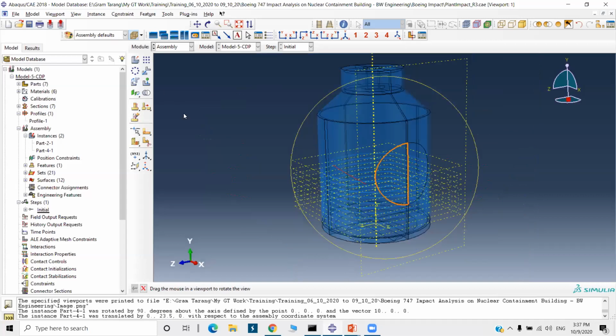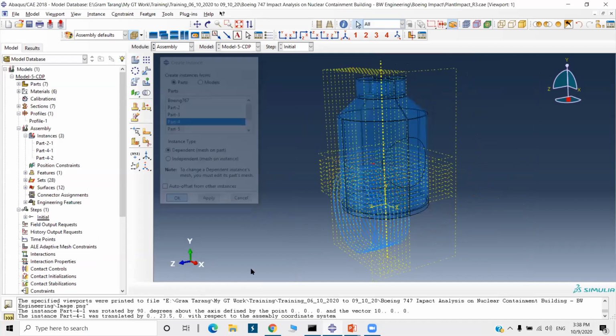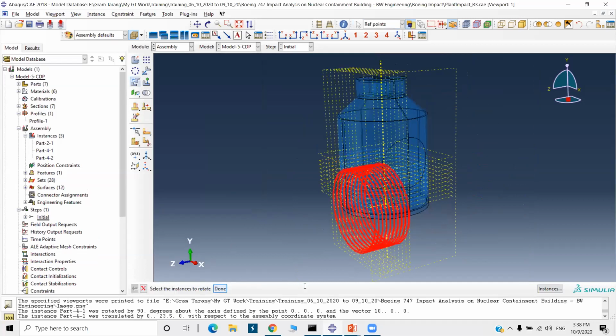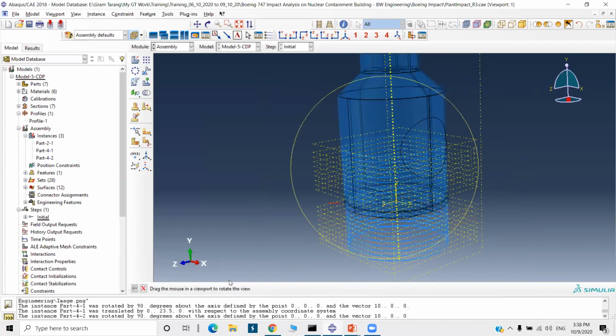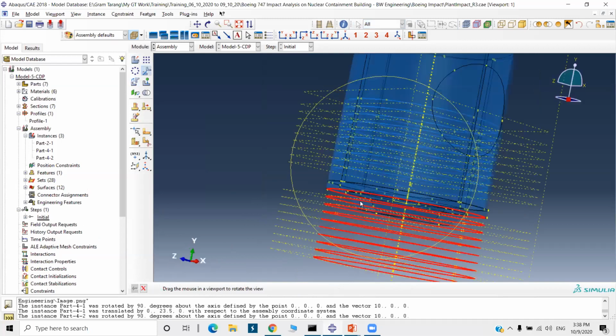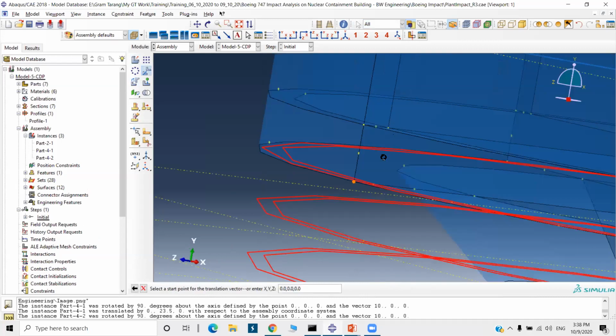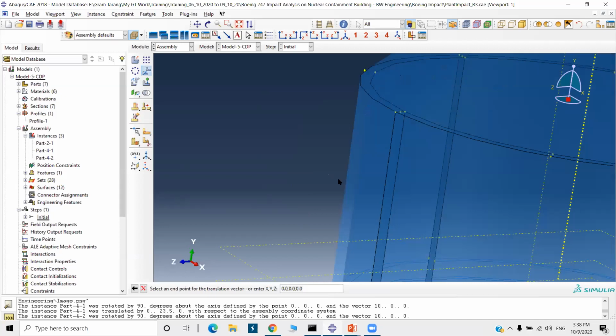Again part 4, and rotate it about the x-axis, first point 0, 0, 0, 10, 0, 0, and 90 degree. Okay, same thing, translate it, this and done. Select point on this, the first point, and here I will select it. Okay.